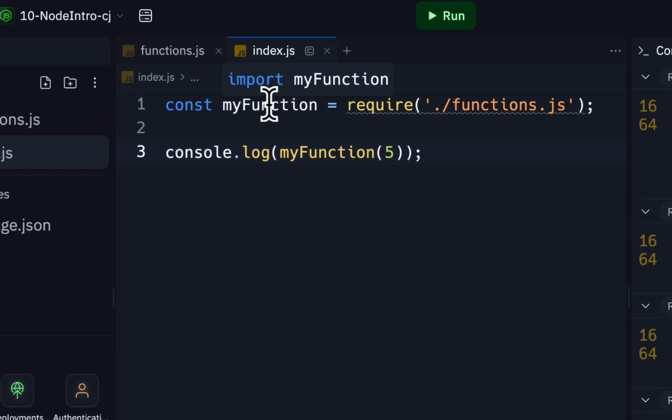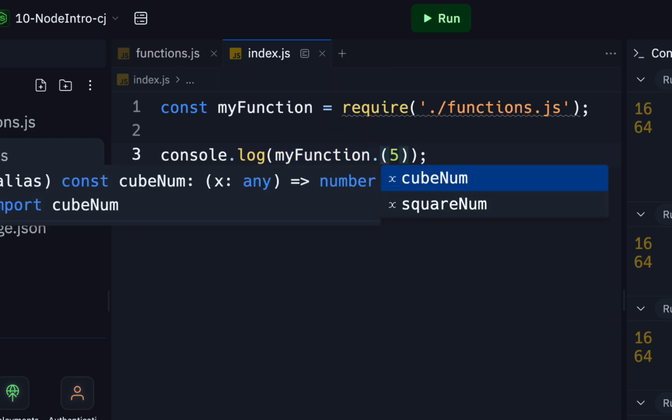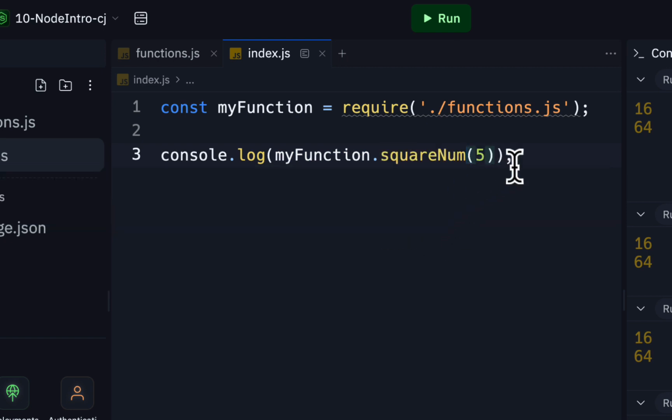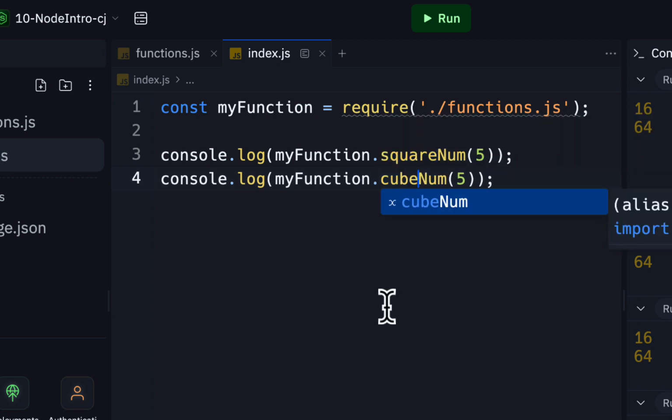Now, what does this mean? This just means it's bringing in those different functions. So what do you put here? Do you put the function or you put this name? What you can actually do is put dot and then put the actual function. So I could put square num here and then I can make another one and do my function dot cube num. So that way I'm using them.